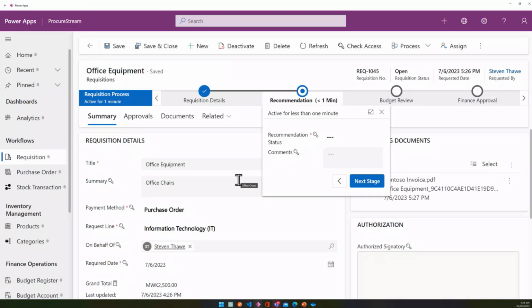As a recommender, only I will have access to this because there's column level security. That's why you have this key over here. A person who's just raising the requisition cannot recommend their own requisitions. So here I'll recommend, add my comments, click next, and so on. That entire process will work from start to finish.